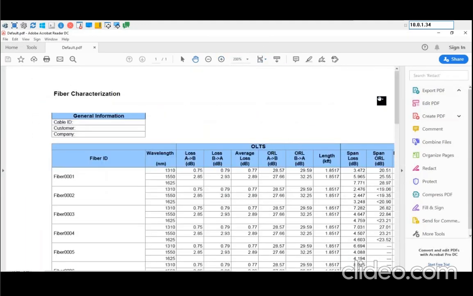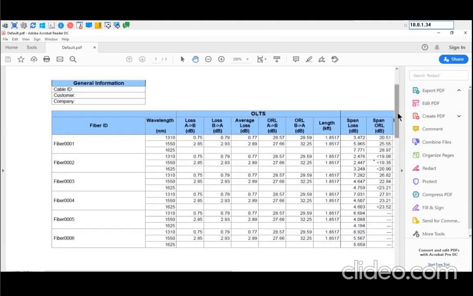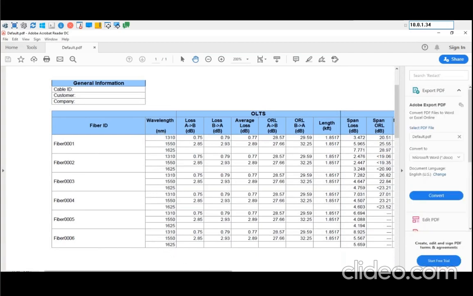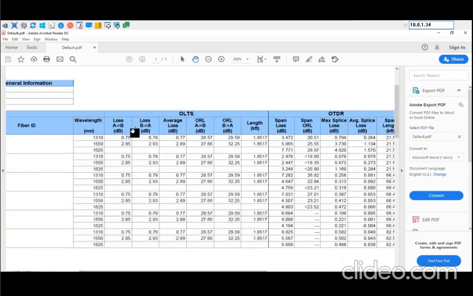Okay, so here, this is giving me a fiber characterization reading. Here I have 1 through 6, because I made sure all my fiber IDs were correct. It shows me each of the wavelengths. And for the OLTS, it gives me the loss for each direction, the average, what the ORL is for each direction, and the length.